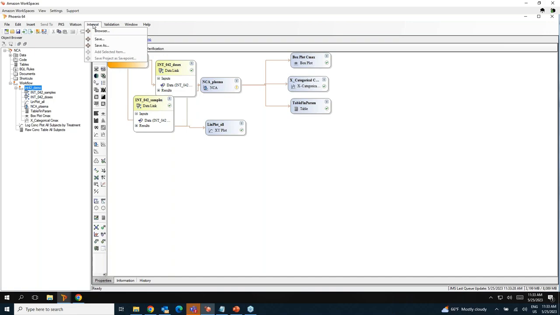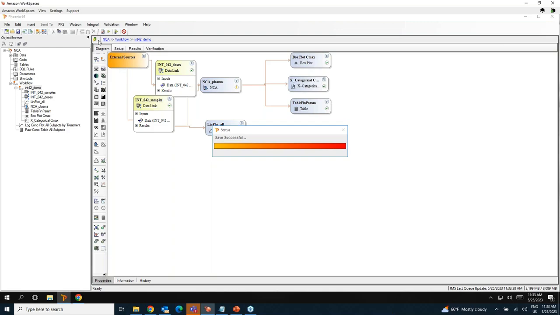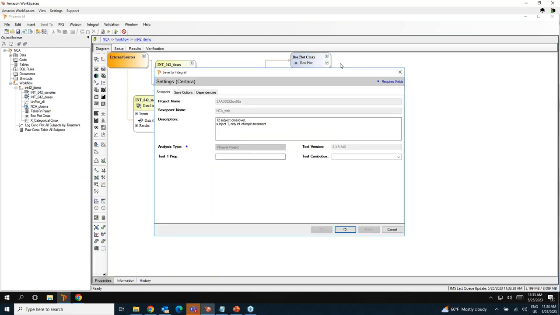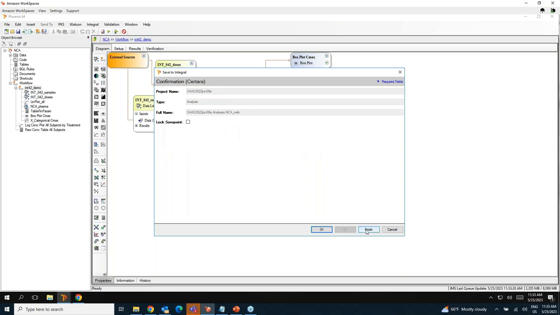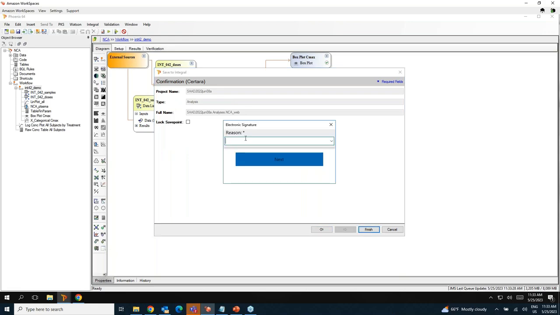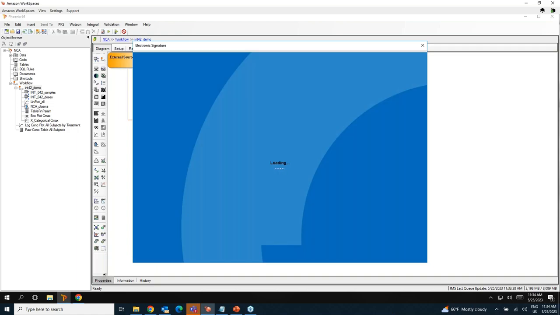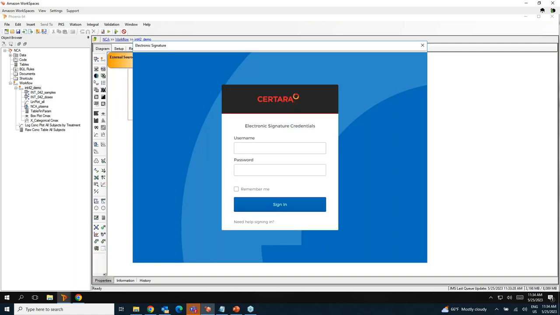And now I want to save it back to Integral. So I'm going to select Integral and then Save. If I choose Save As, it creates a new revision at revision one, but in this case, I'm clicking Save, so I'm saving over previous work. And I'll click Next and then Finish. I'll give a reason. I'll call it Rerun Workflow and Add TFLs. Okay, and I'll click Next. And it's prompting me for the electronic signature, which I will go ahead and provide.